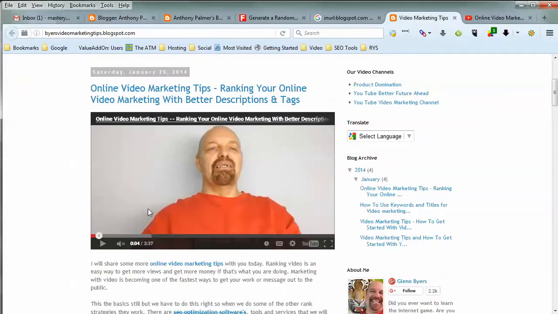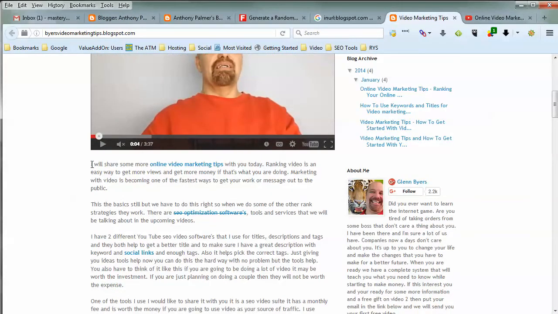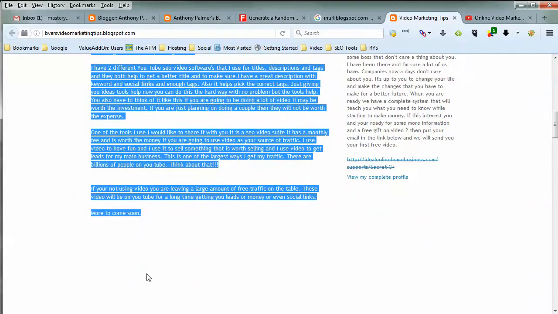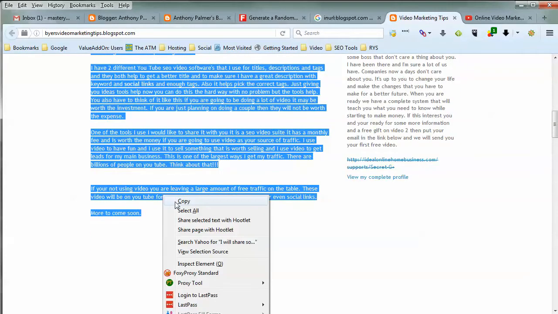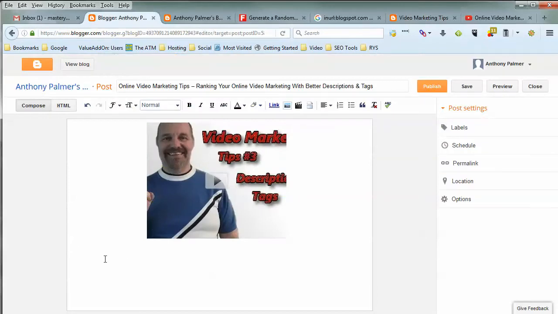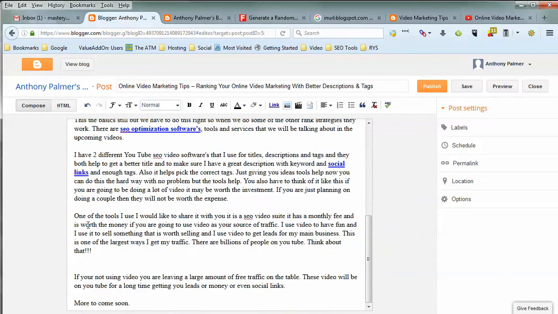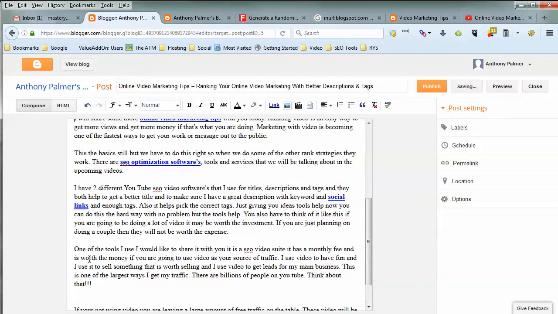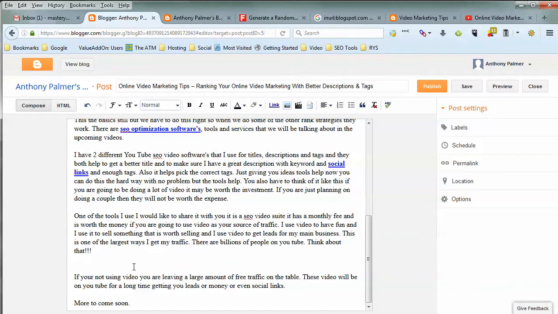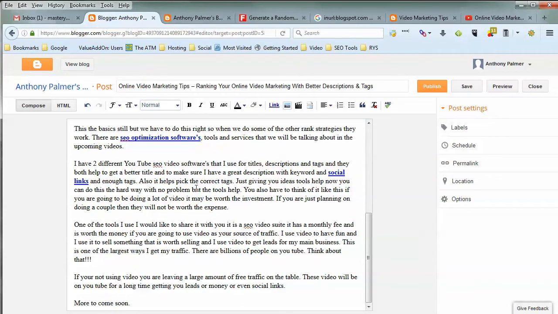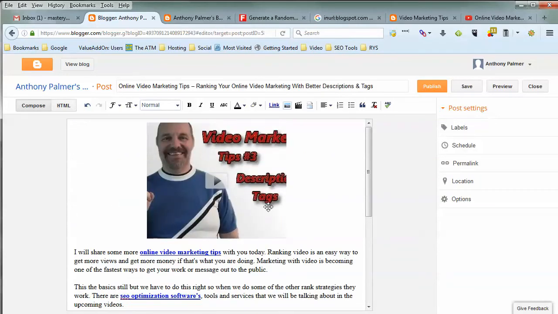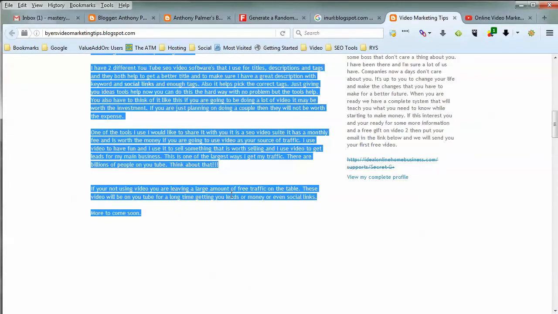Alright, so the next thing I want to do is add the actual text. So we're going to come back over here, and we're going to copy this, and we're going to come back over and paste it in. And then the last thing that we're going to do, before we publish the post, is we need to make sure that we link back from this article to the original source, which was here.